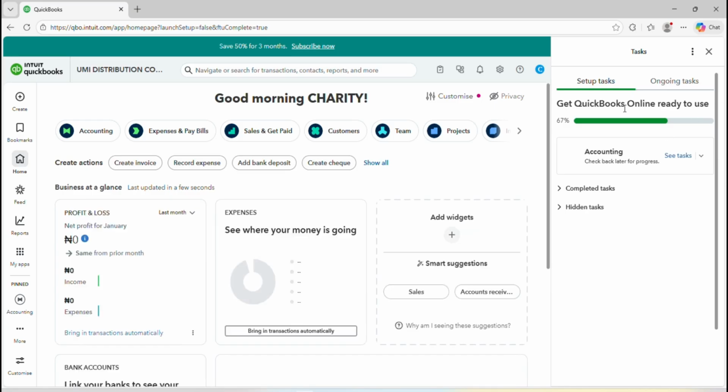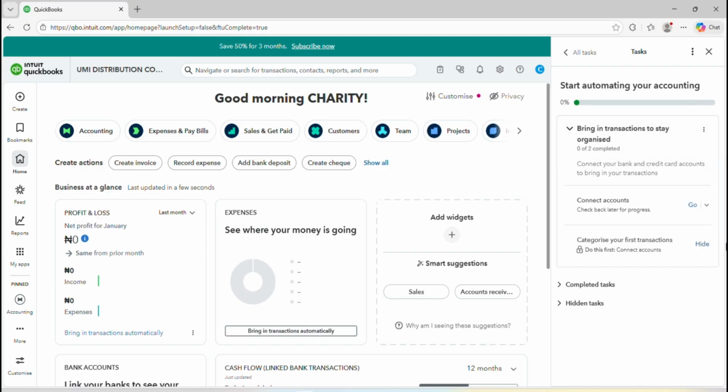So what other things do we need to do here that is not complete yet? So we have the accounting, see the tax that is under there. Right, so this is bring in transaction to stay organized. But before we do that, I think these are just minor things that QuickBooks wants to recommend. That is not my concern.